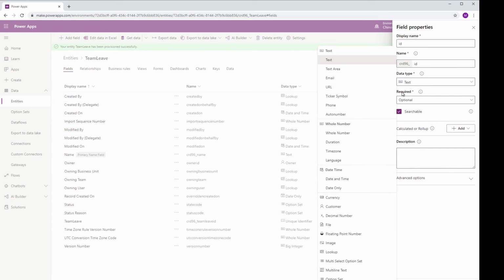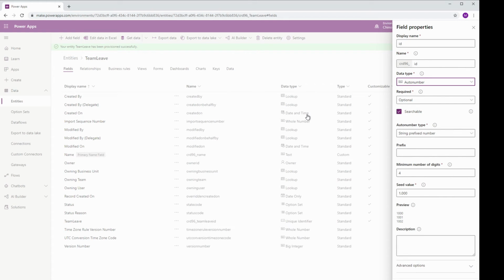That field type is going to be an auto number. Is it required? Yes. Will it be string prefixed? Yep, but our prefix is going to be blank. And the minimum number of digits will be 1.